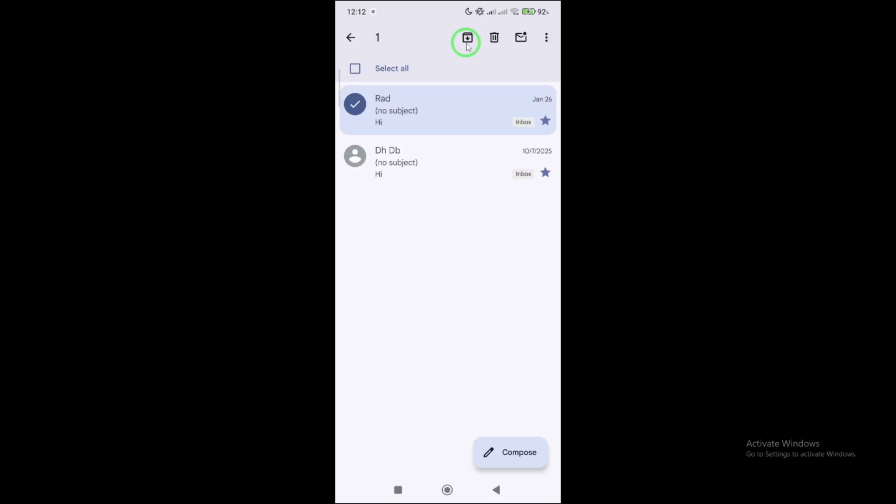A quick tip: if you don't see the archive option right away, you might need to tap the three-dot menu at the top right to reveal more actions. But in most recent versions, the archive button sits directly in the toolbar after you've selected an email.